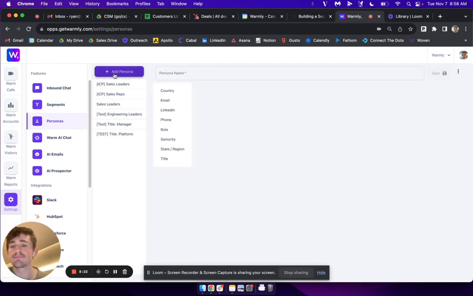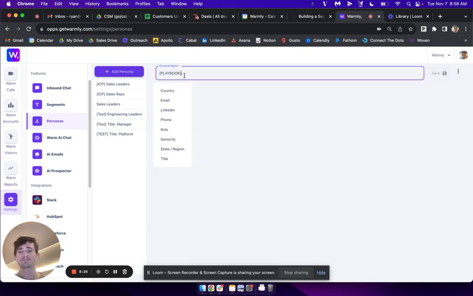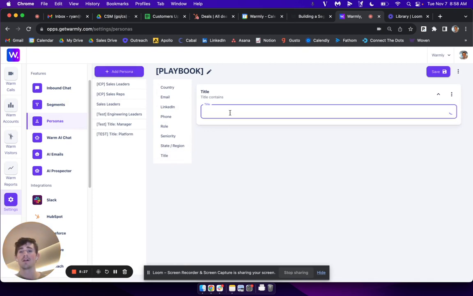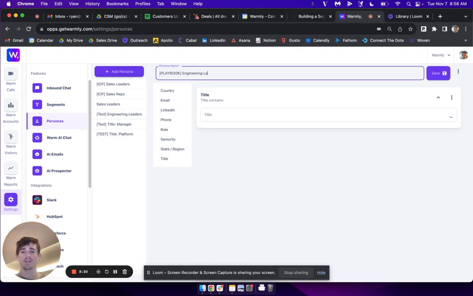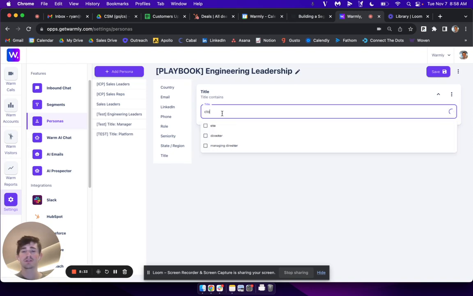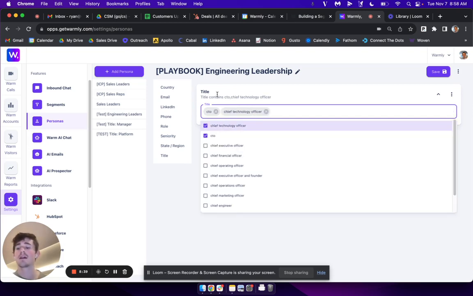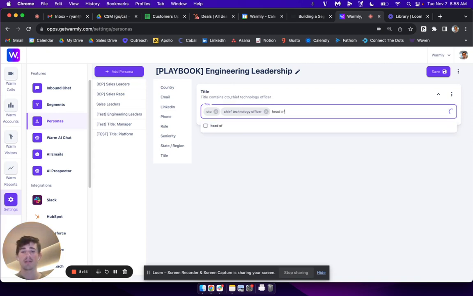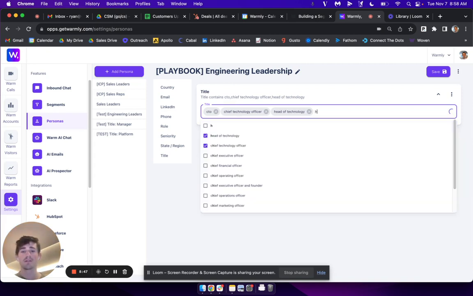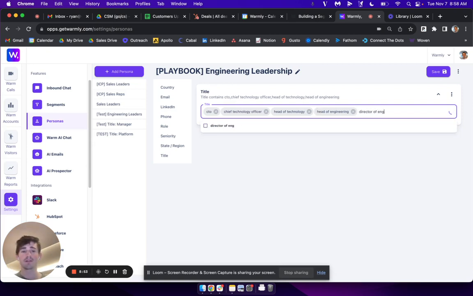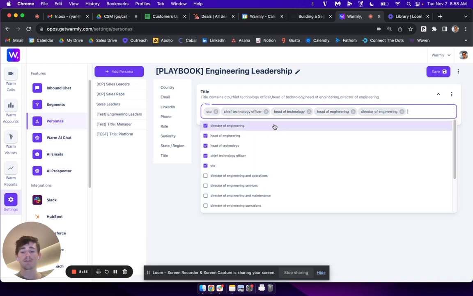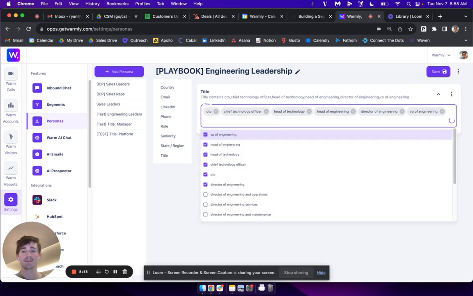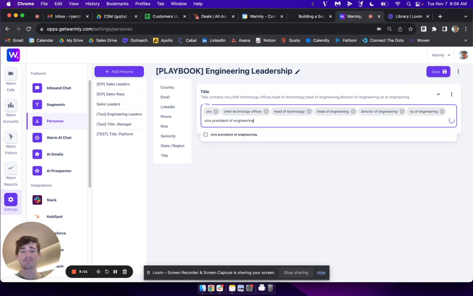Let's go into personas. Let's do Playbook. We're going to build these off of titles. We want engineering leadership. That's who we're trying to sell to right now. So let's do CTO, Chief Technology Officer. And remember to include your seniority in the title. So CTO, Head of Technology. Let's do Head of Engineering. Let's do Director of Engineering. Let's do VP of Engineering. Let's do Vice President of Engineering.